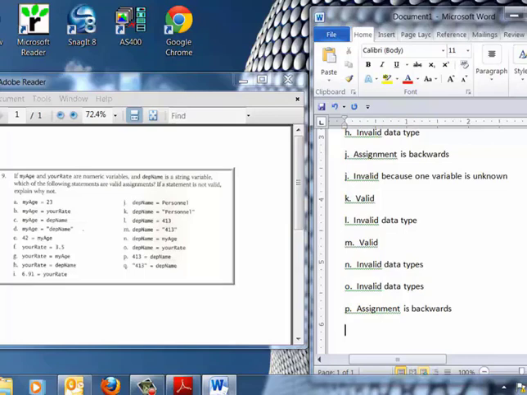Last one is Q. I think I've already answered that one for you. It's just like P, only the data types match. This is a string literal and this is a string variable. The problem is they're reversed. The assignment's backwards. You can't go from one side to the other. The variable name has to be on the left. You can have two variable names, but you can't have a string constant over here because it's a fixed memory size. So that will not work. Assignment is backwards.